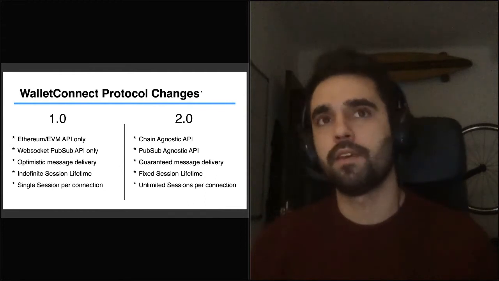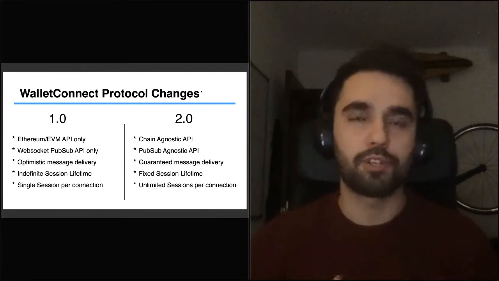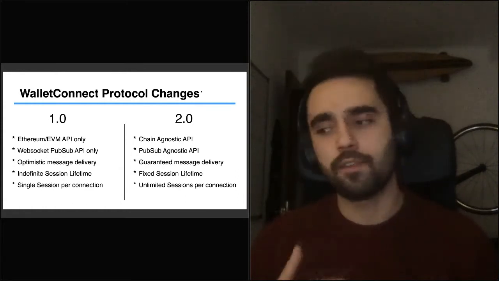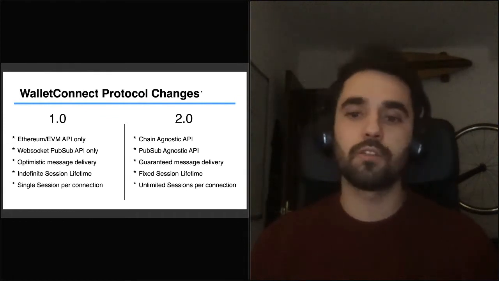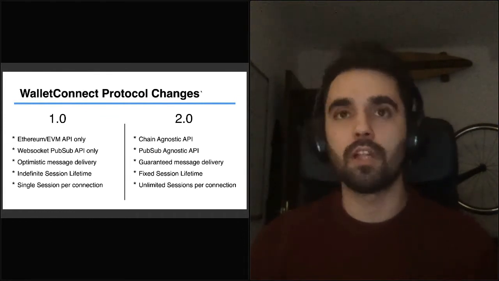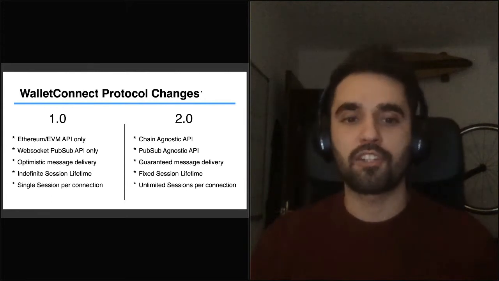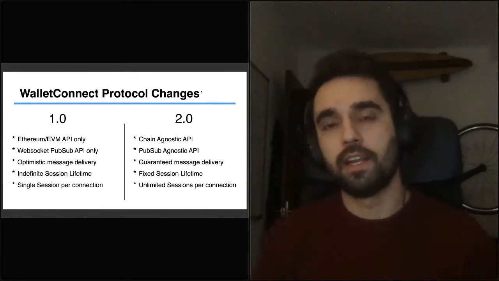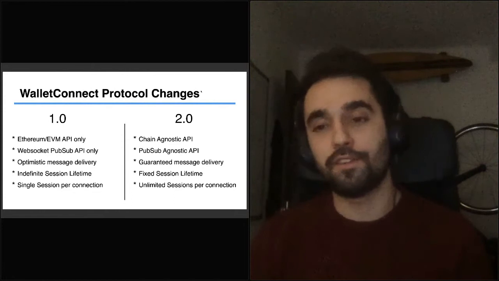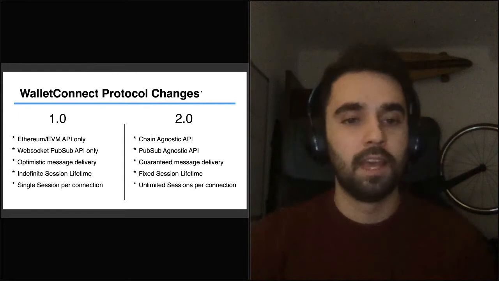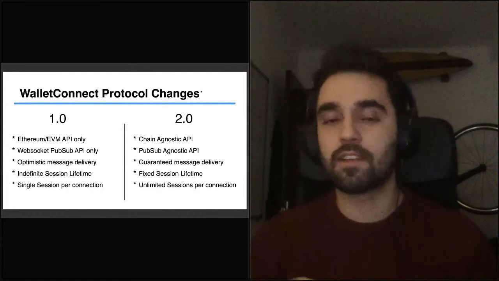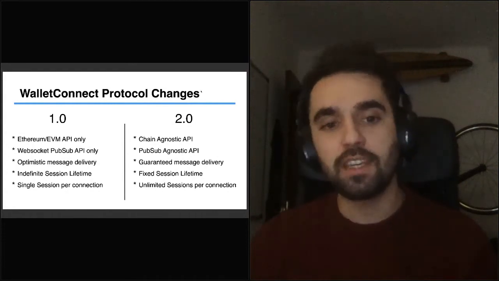Session lifetime. Something that was kind of good for adoption of version 1, but was starting to create some inconsistencies across wallets, where some wallets would expire sessions too soon, and some wallets would not have sessions in parallel. So now we have a very fixed session lifetime where wallets need to maintain this connection until it expires, unless the user specifically rejects the session. And most importantly, we have unlimited sessions per connection. There's no longer this concept of having to have a unique connection per session.